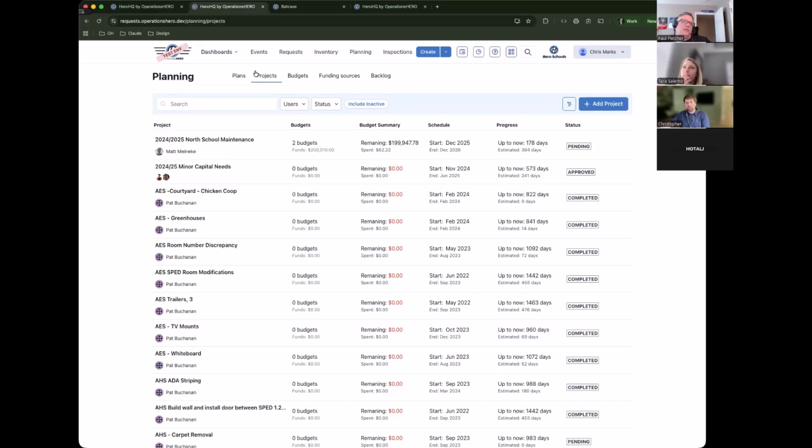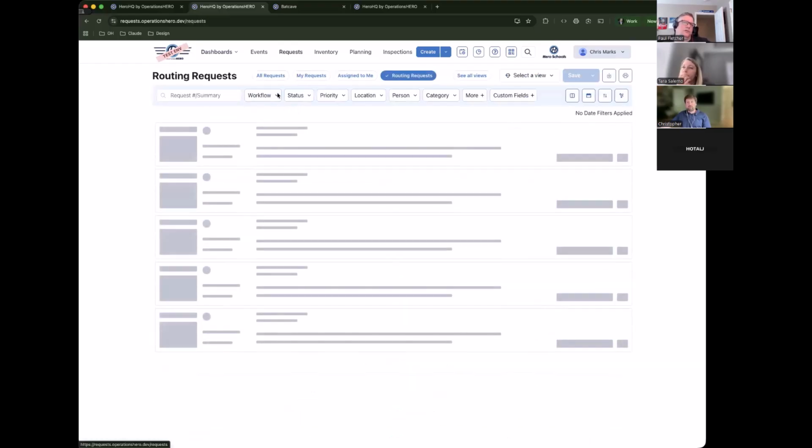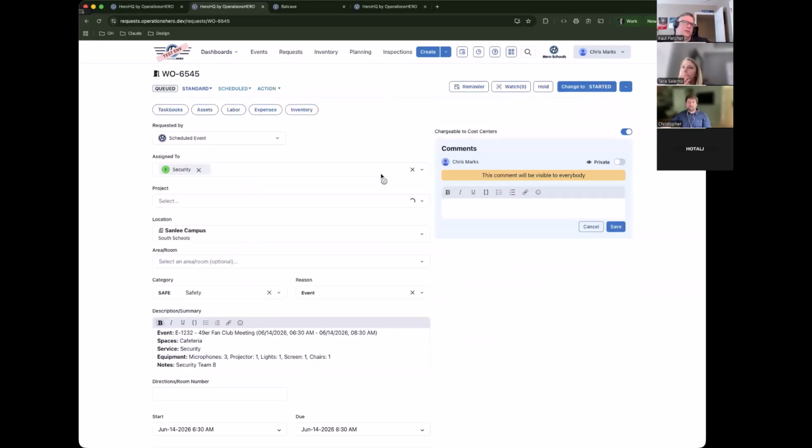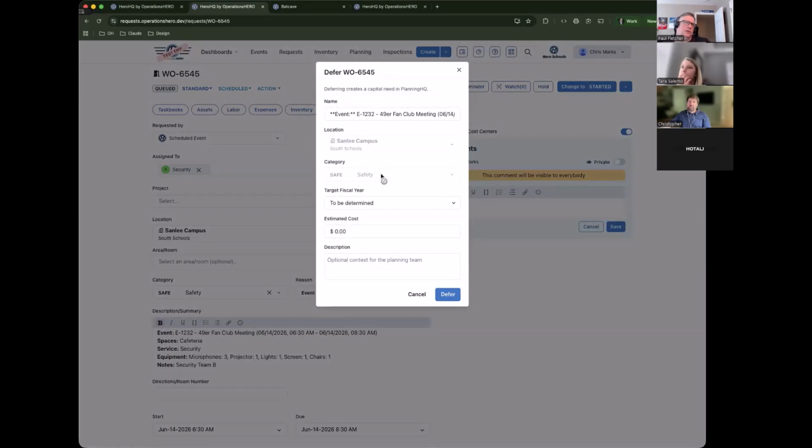And Chris, so that's where on our request list we now have the deferred status, right? So the deferred is a little bit different. If you are tracking work requests inside of the HQ side, you can defer one of these items. And when I defer it, this is actually kicking it over into planning as a need, if you will. Got it.